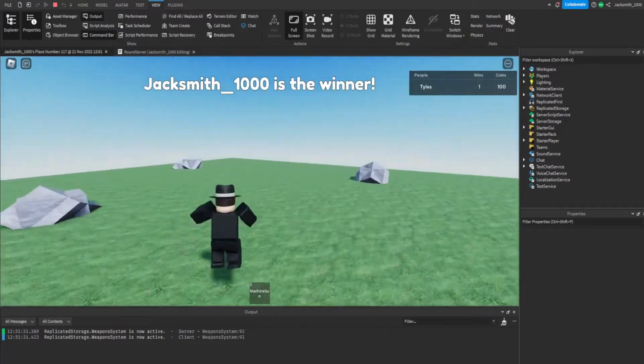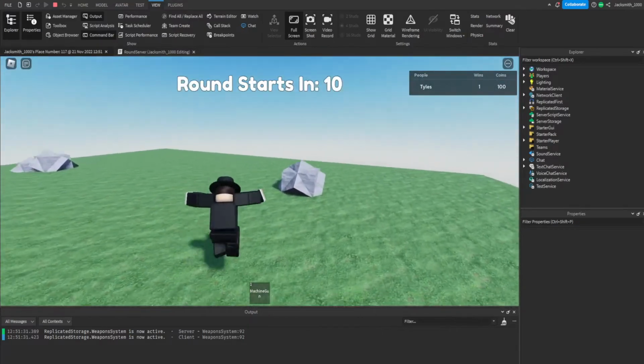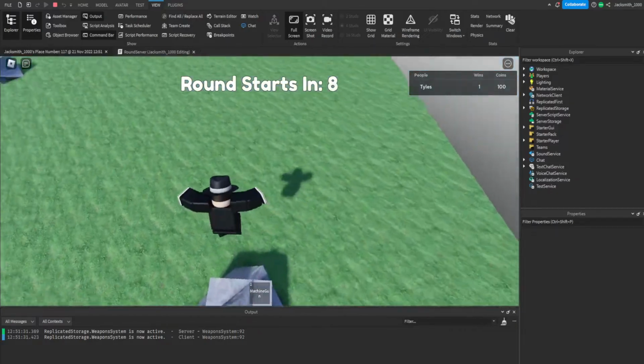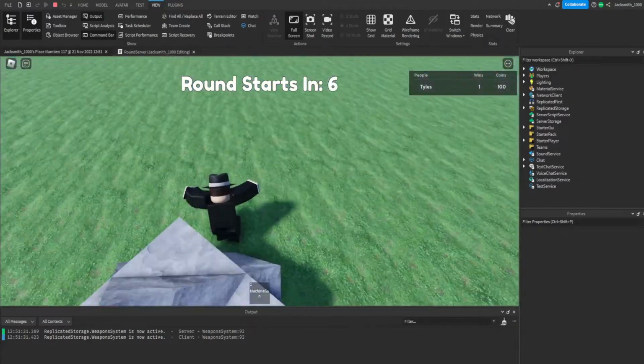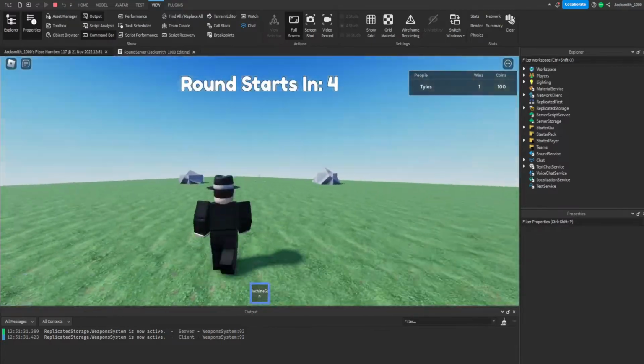And yep, there we go. As you can see, we've had 1 win and 100 coins added to our value. So now the winner can actually have a reason to win.